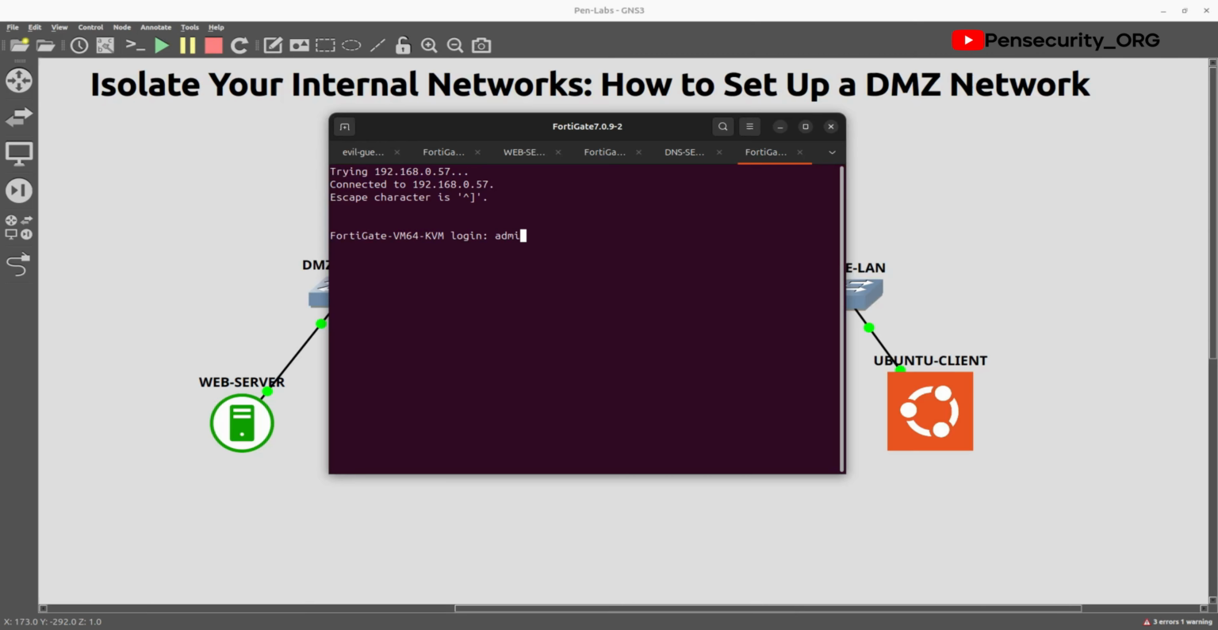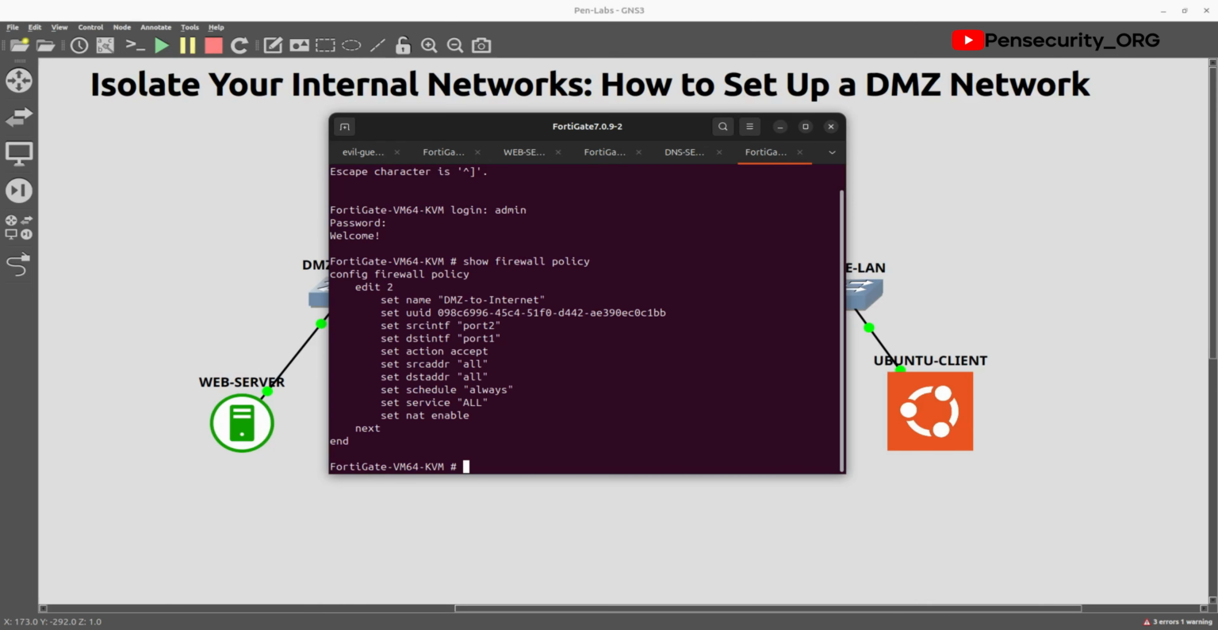So say admin, now access it. So now let's say show firewall policy. So let's see. Yeah, NAT is enabled. Since NAT is enabled, then we should be able to access it. Or let's just update this policy.